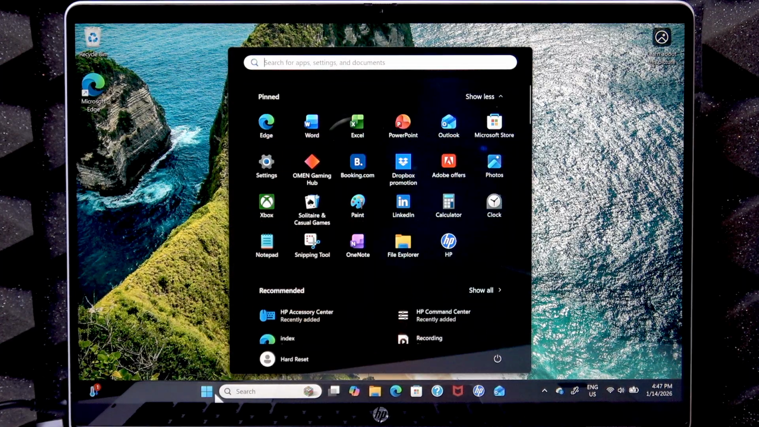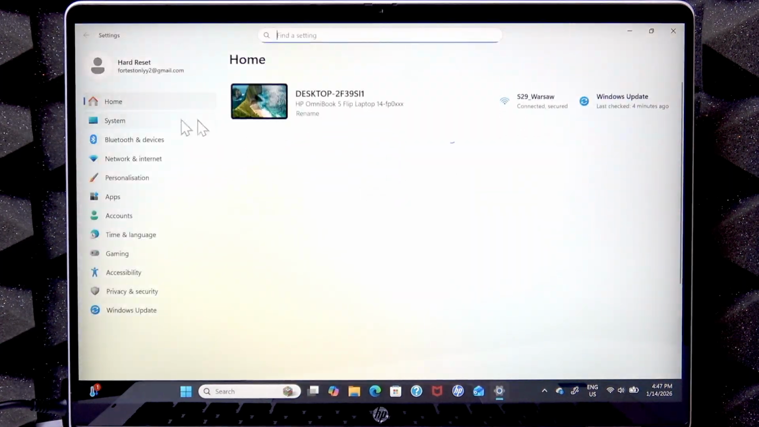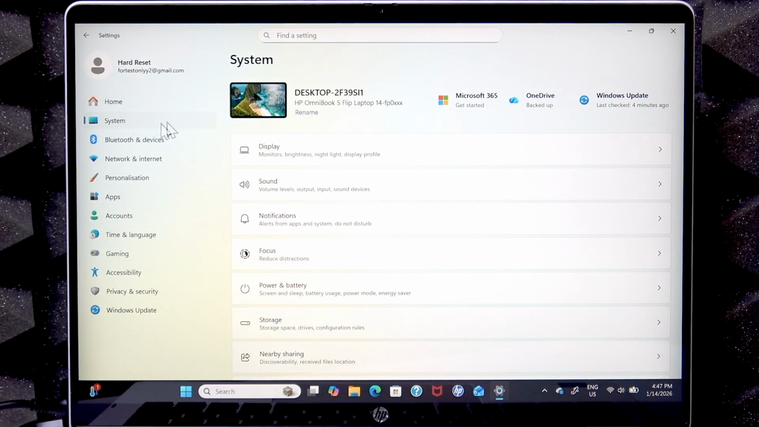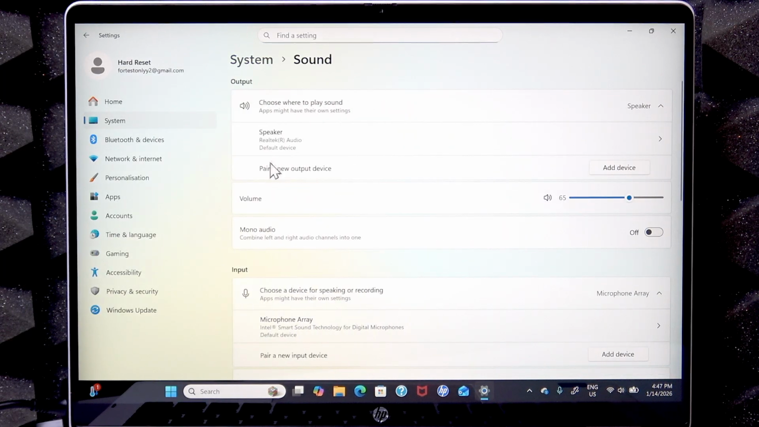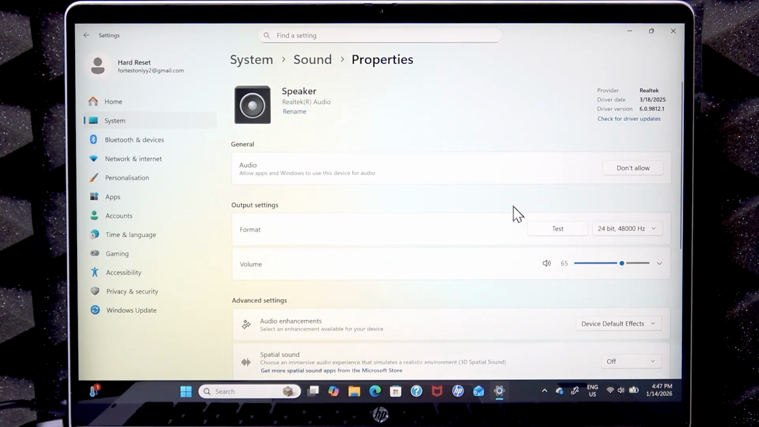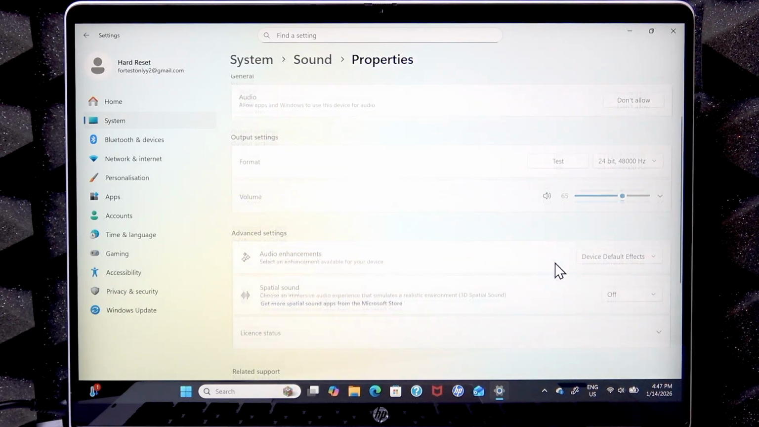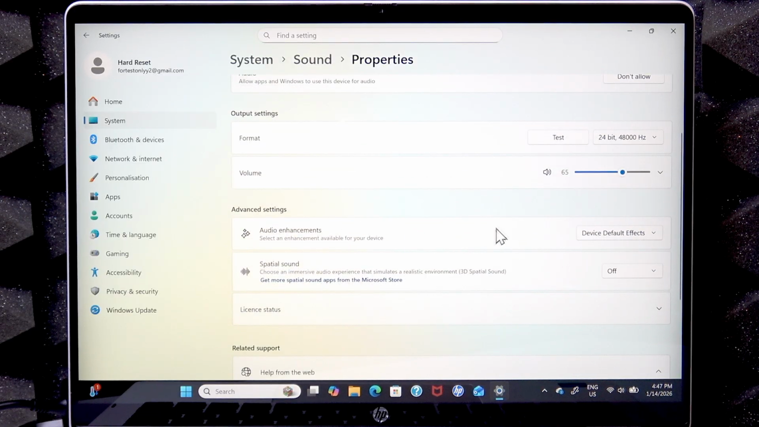So first of all, let's open the Start menu and go to Settings. Then on the sidebar, select System and go to Sound Settings from here. Then we're gonna have to select the default output device, which is speaker in my case, and then navigate down to Advanced Settings, check Audio Enhancements, and if you have any enhancements enabled, try disabling them, and then test your audio once again. And if this improved the situation, then the problem should be solved by now.